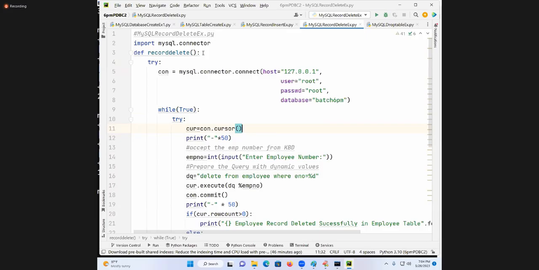Updating. Open the notes. Write a Python program which will update employee name, salary, and designation of employee table based on employee number.